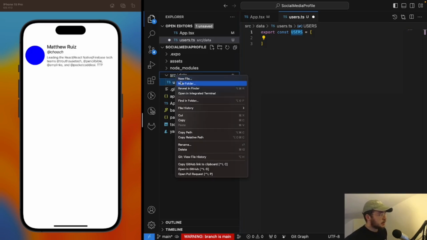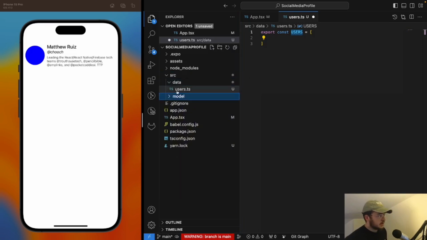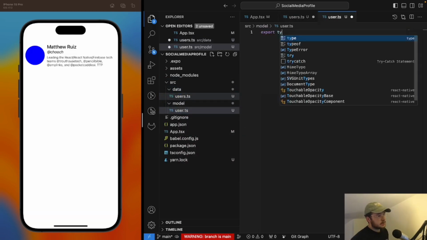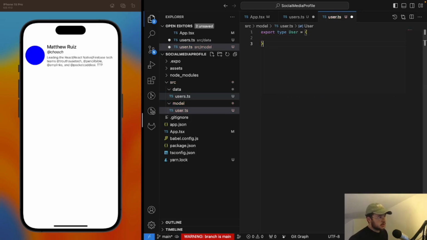So we have source data. What I'm going to also do is model. And then inside of the model, I'm going to do user.ts. Then what I'm going to do is export type user is this. And remember the user property that we talked about, which is me, I have a first name, got a last name, I got all the things. All right, so what I'm going to do here is first name. We're going to give this a type of string to say that the user.first name is going to be some text. We're going to have a last name. We will have a username, same thing, will be a string. And then we will have a bio, same thing, a string.